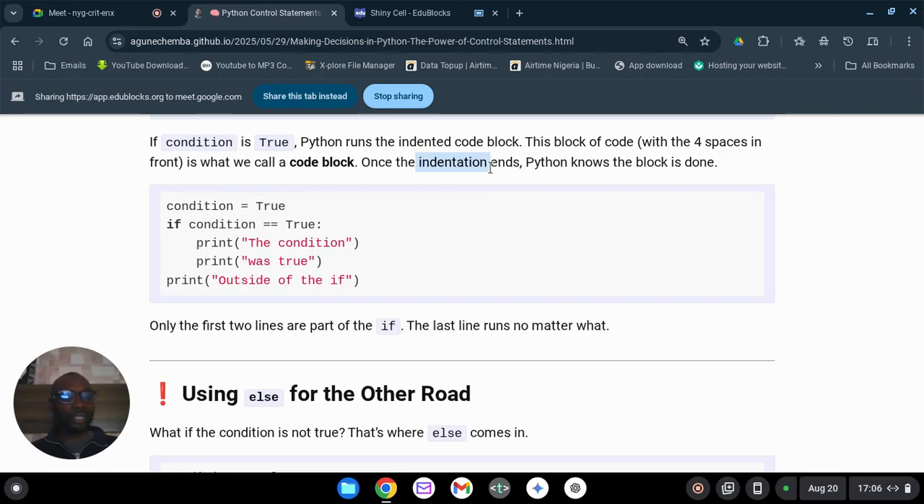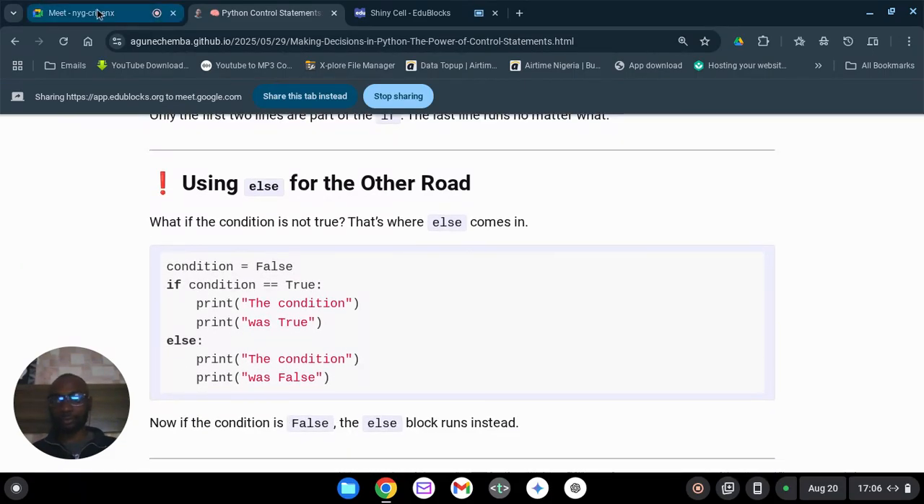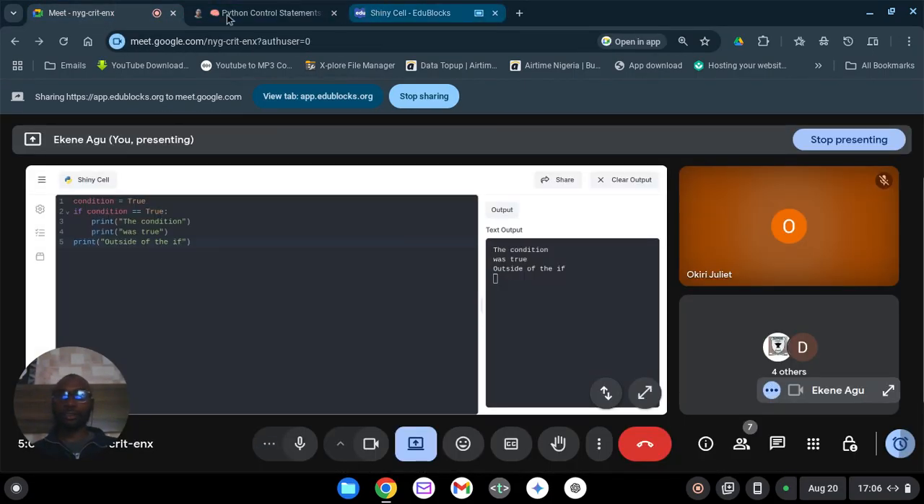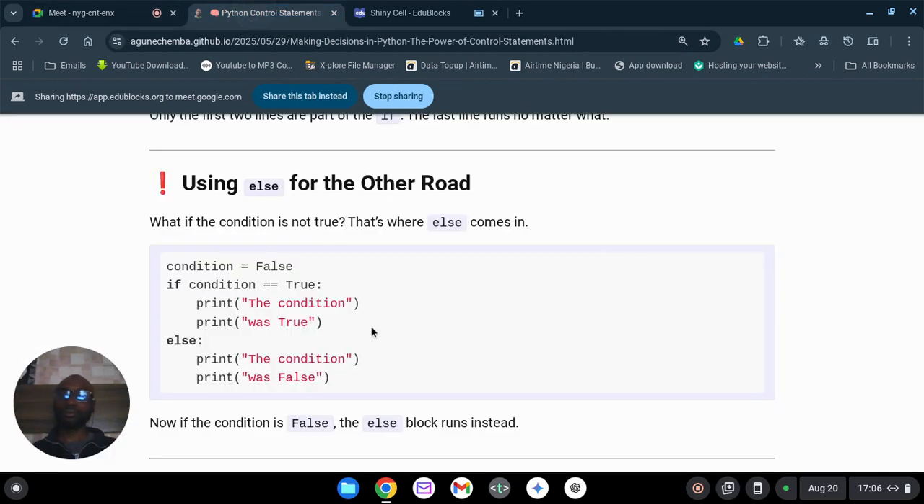Okay, so to indent, you can use 4 spaces, that is, you press the space bar 4 times, or you use the tab on your keyboard. Okay, you can use tab on your keyboard to fix that. Are we together? Good. Now let's come down to this part.